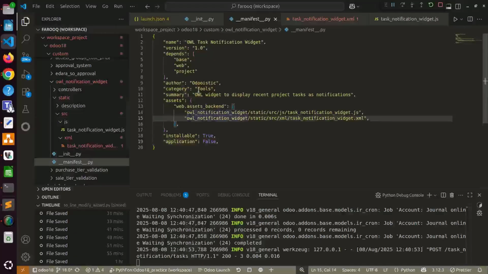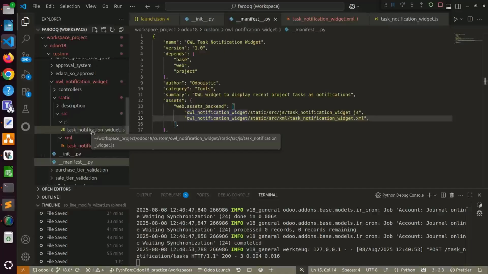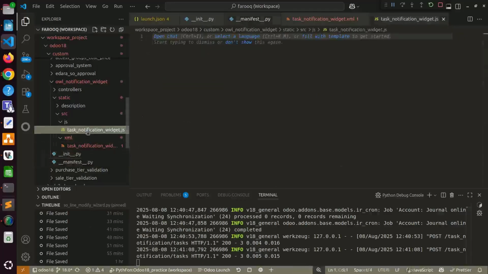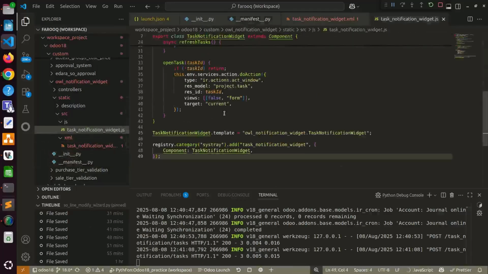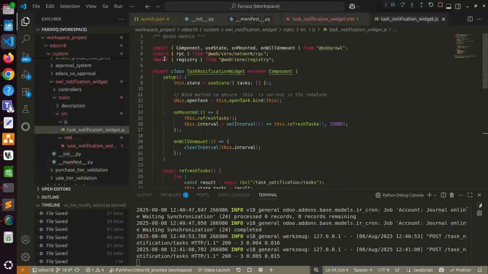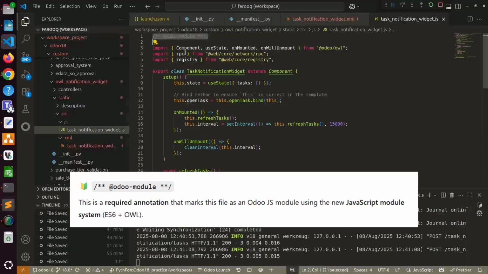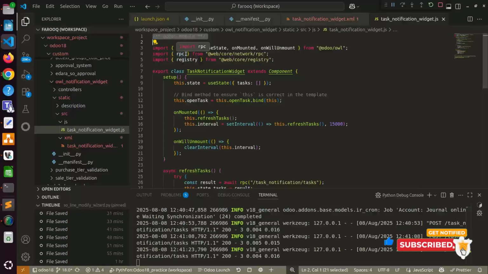So as you already know, we have already created this JS file, task_notification_widget.js. Let me just copy and paste the code inside this file, and then I will explain what I have done. First of all, line number 1: this directive tells Odoo that this is a JavaScript module compatible with the OWL2 framework introduced in Odoo 16 plus, so after Odoo 16 versions.